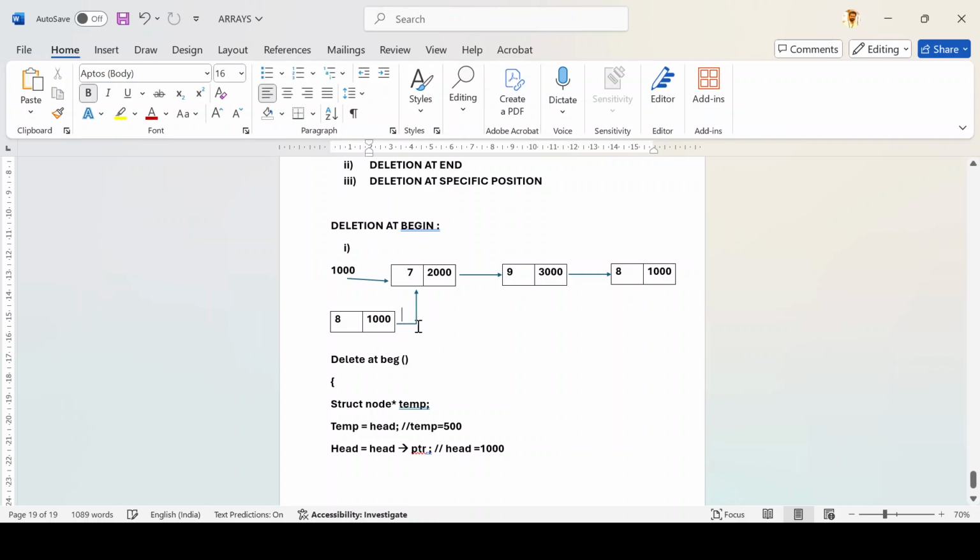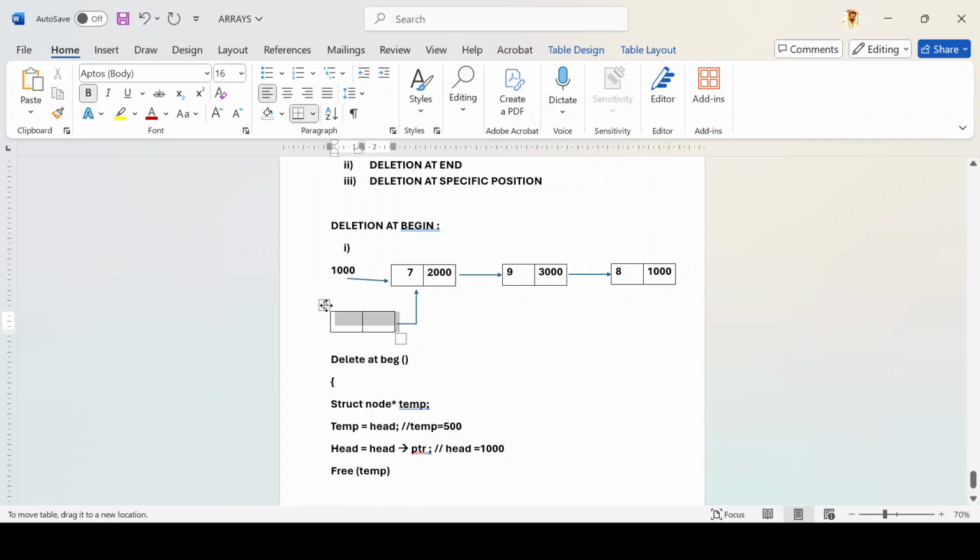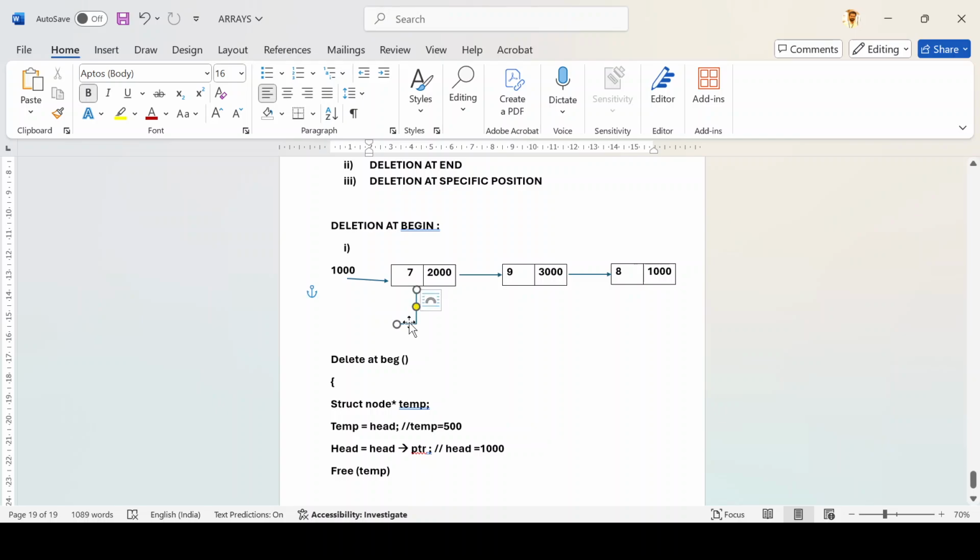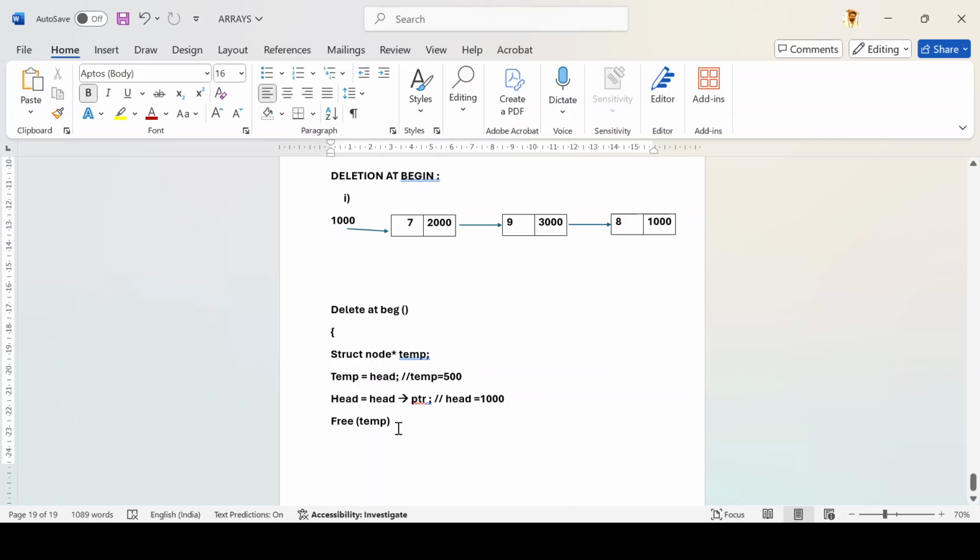Okay. So now what do we do over here? I will free the memory space. Temp is 500, right? This node's memory space should be freed up. Once I free the memory space, the corresponding node has been deleted. The link is deleted. So once I free the memory space, the memory space has been freed up. Okay. So this is the operation of deletion at begin.